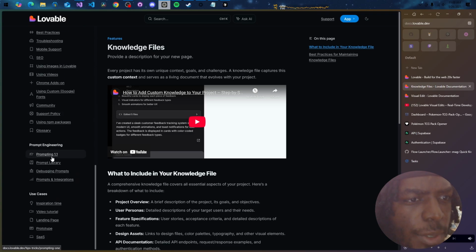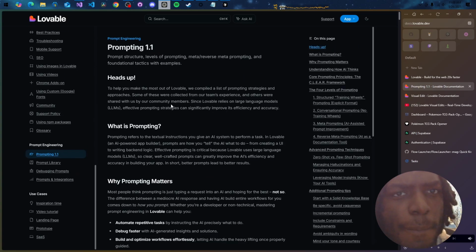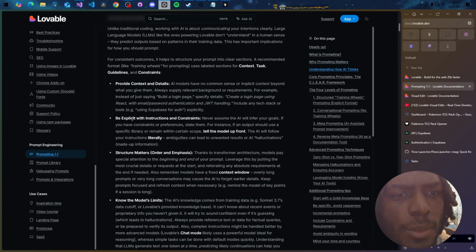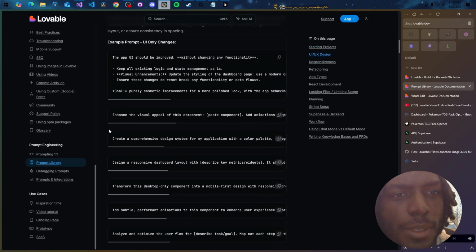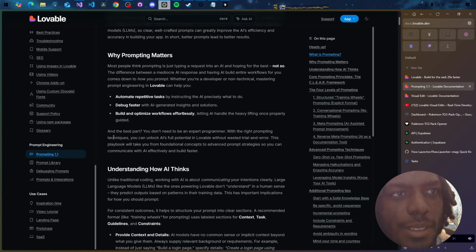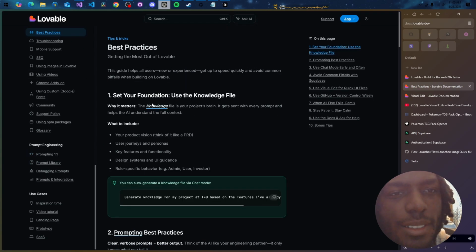Here we go, prompting. Okay. Prompting 101, prompting library. I did have it pulled up. Now I lost it. Best practice. Okay. This time I'll show. I'm gonna go through this real quickly. Essentially, this is what you want to study when you get into Lovable, and I'll just run down most of it. This will help you maximize the most out of AI while using this, because if you don't do this, your code's not gonna turn out as good as you want.